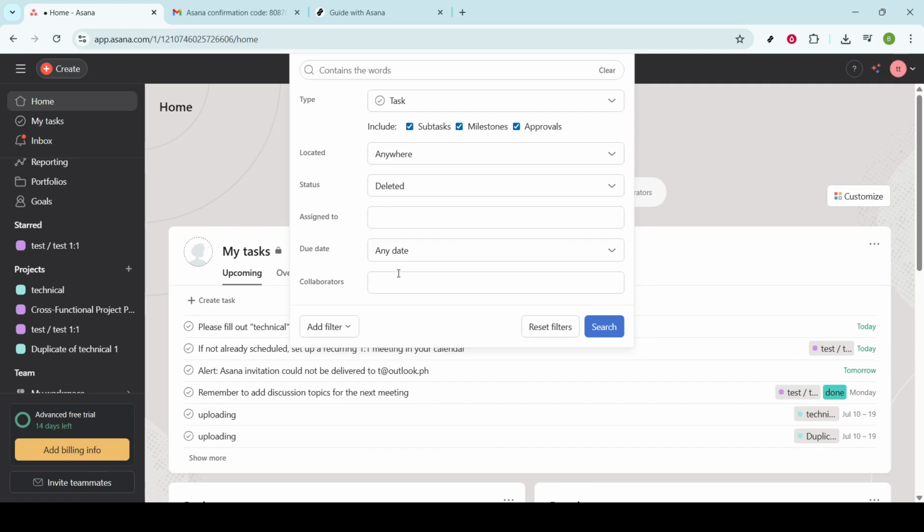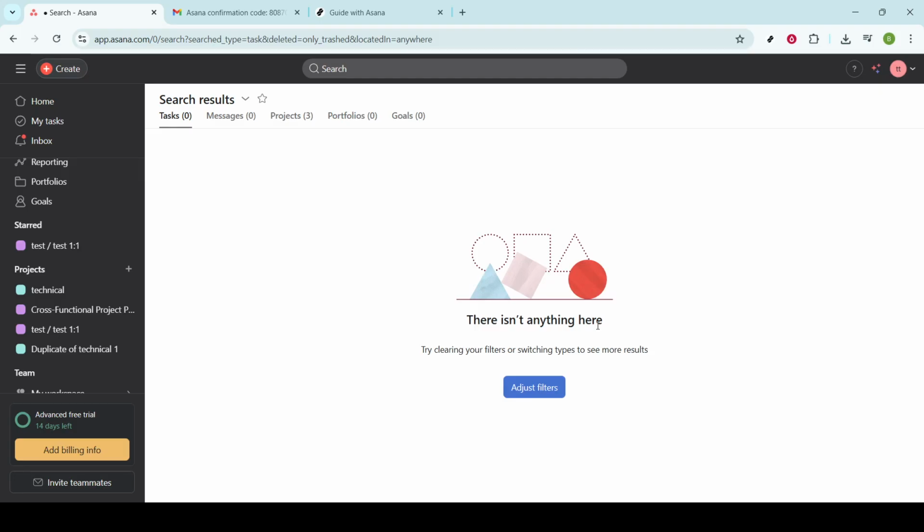Finally, once all your criteria are set, go ahead and click on Search. As Asana works its magic, it will display a list of tasks that were previously deleted. From this list, you can review each task, restoring anything you may need to resurrect or simply investigate further.